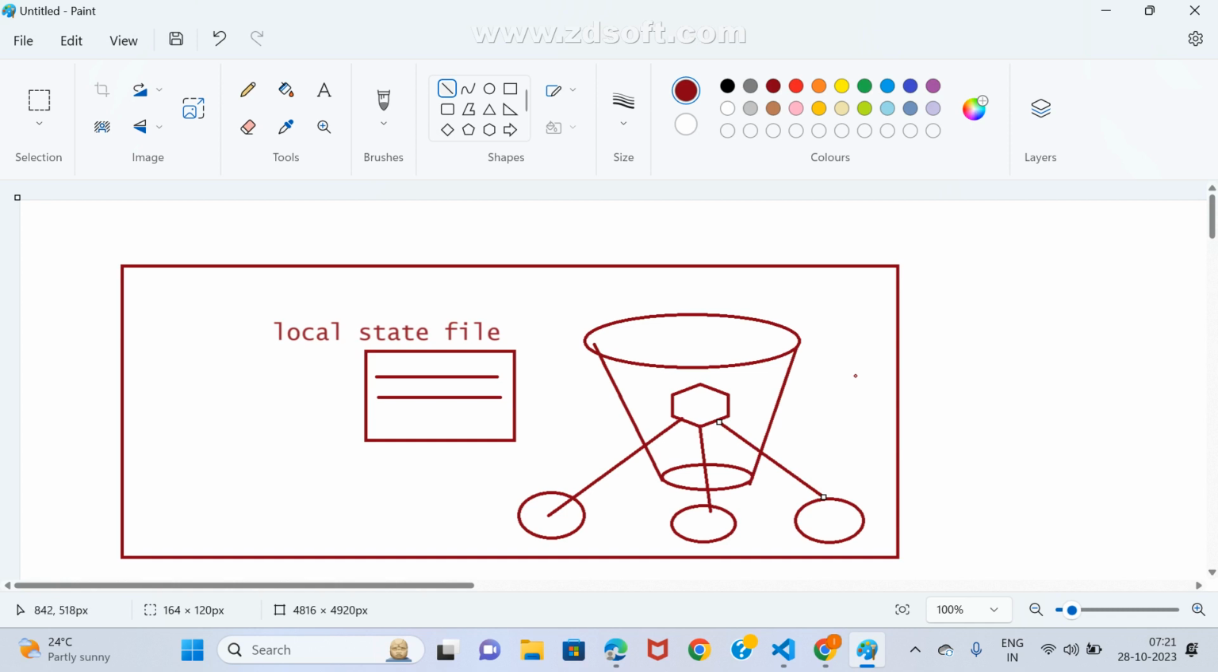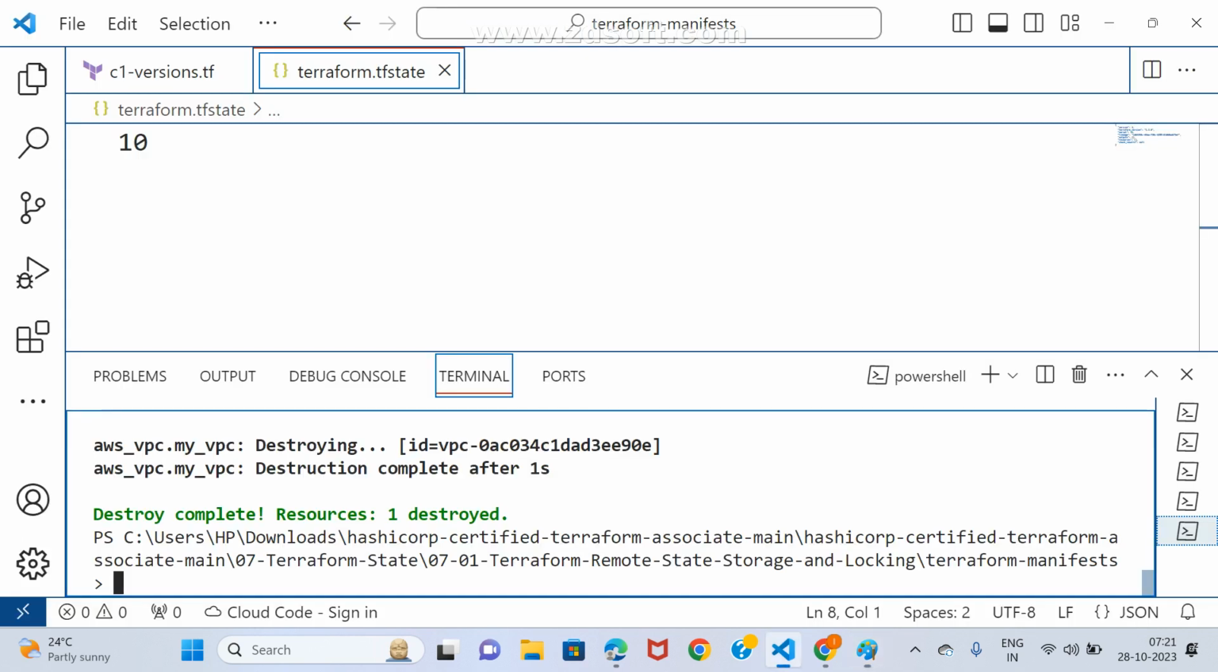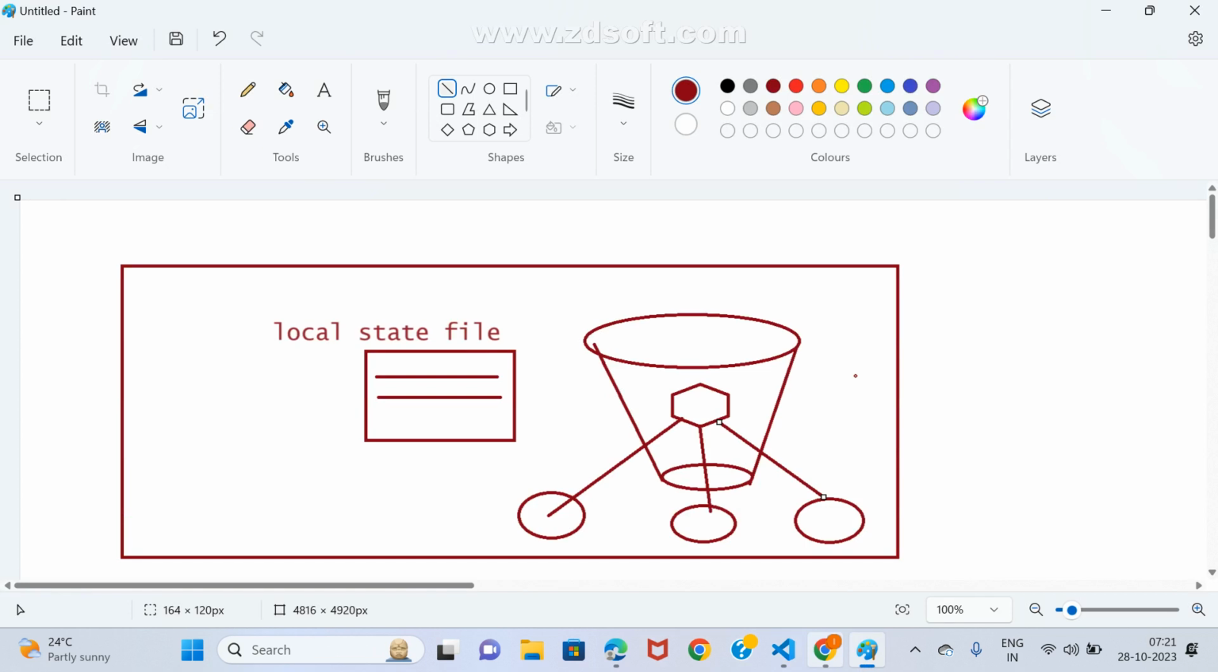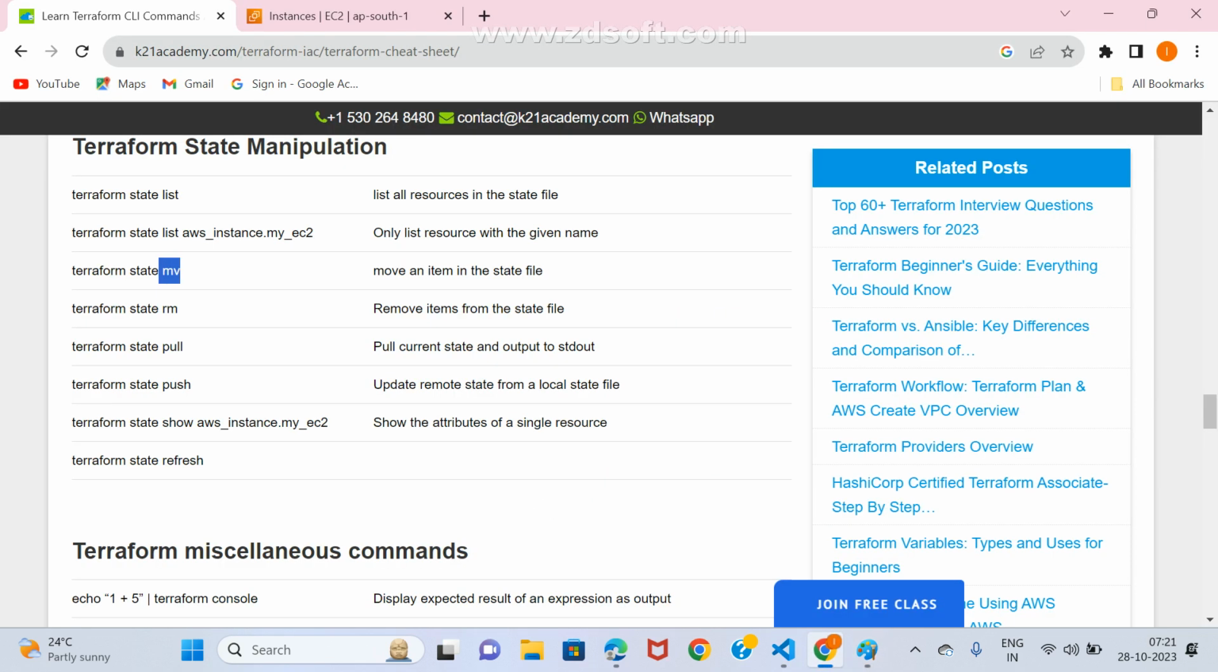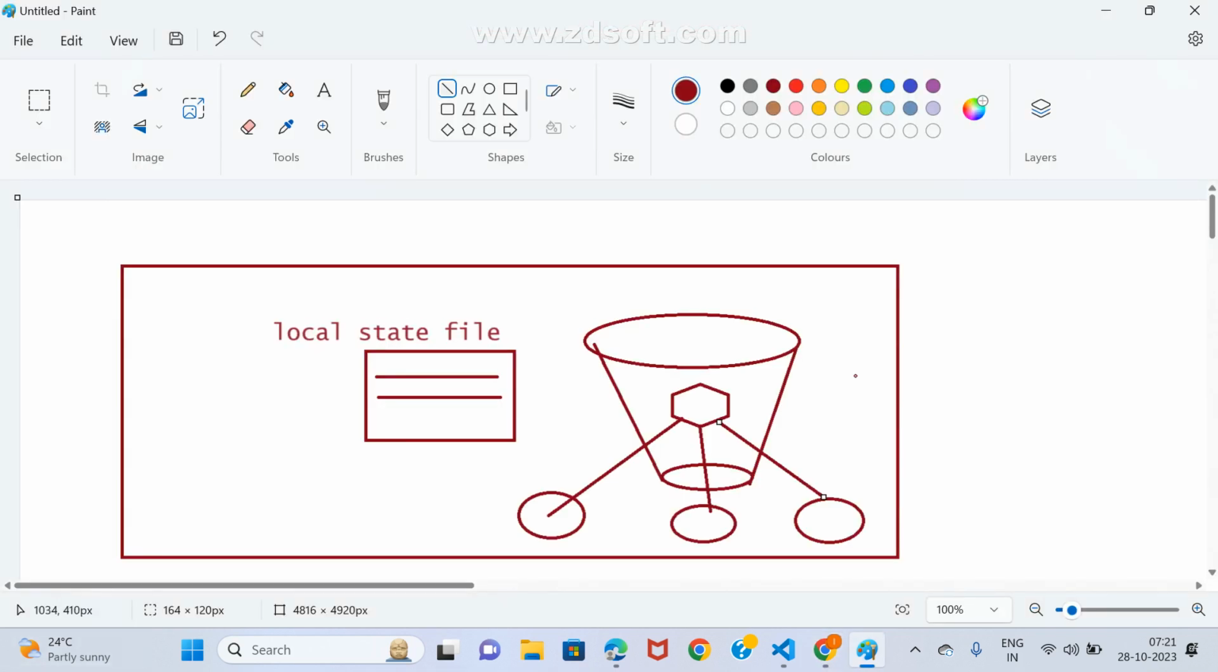At that time you go for Terraform state. Observe here, Terraform state pull. Pull current state and output to standard output. Again you may ask a question: where is the file? It is in S3. This S3 copy, you want to get it into your local system. Then only it is useful.